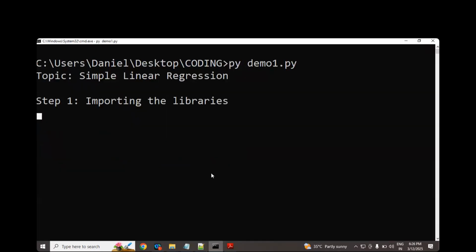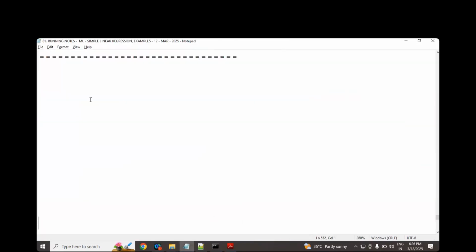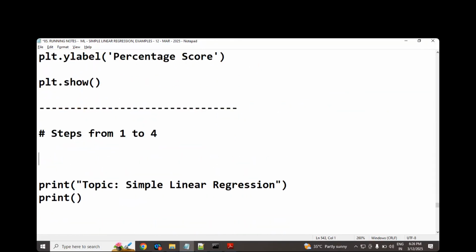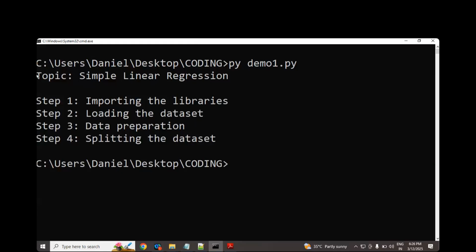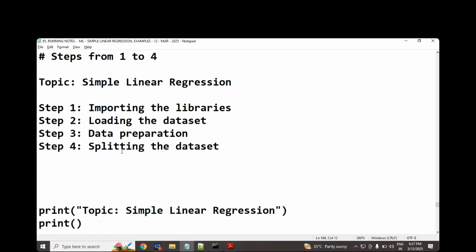We are ready, sir. Now, what is the next step actually? Can I take this one into the running notes? It will be helpful for you. I'm keeping all the code in running notes. Steps from 1 to 4. These are all steps. Make a note on this. Importing libraries and up to what exactly? Splitting the data set. Great going.